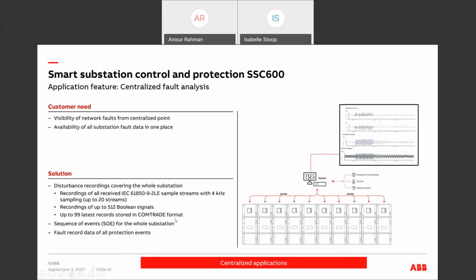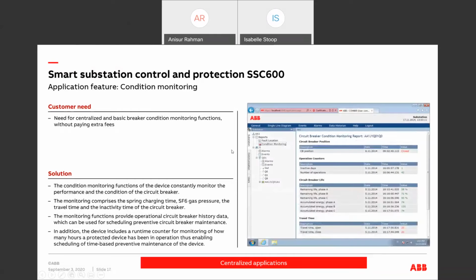Okay, all these events for the whole substation are recorded and can be seen, along with the fault recorder data and all the protection events. So it gives us an easy way to find and analyze the fault for the whole substation. If one feeder faults and it affects the other feeders, we can analyze all that data in one file or in one device.